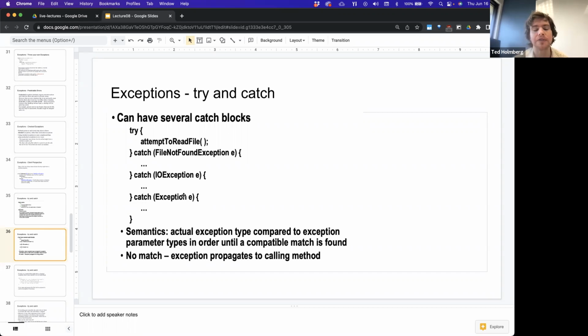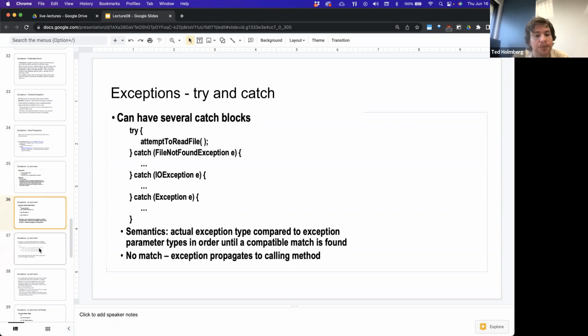And it's possible that if your recovery code is similar for different types of exception instances, you could also do a comma separated list inside of one catch block instead of having this kind of nested collection. And of course, if no match is made, then no catch is performed, and it would appear that your software would just crash because you're not recovering from it.